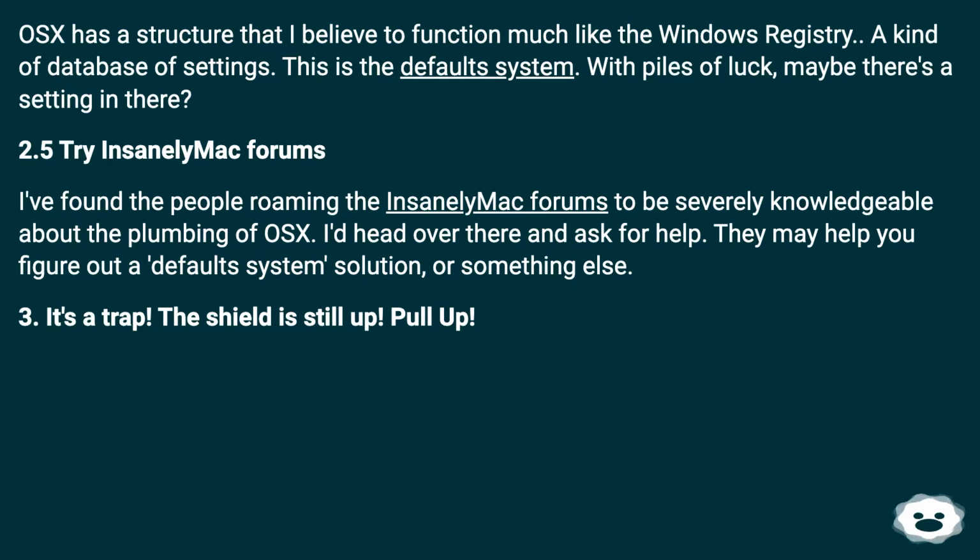2.5 Try Insanely Mac forums. I've found the people roaming the Insanely Mac forums to be severely knowledgeable about the plumbing of OS X. I'd head over there and ask for help. They may help you figure out a defaults system solution, or something else.